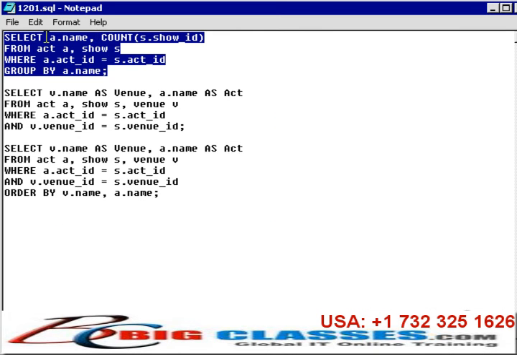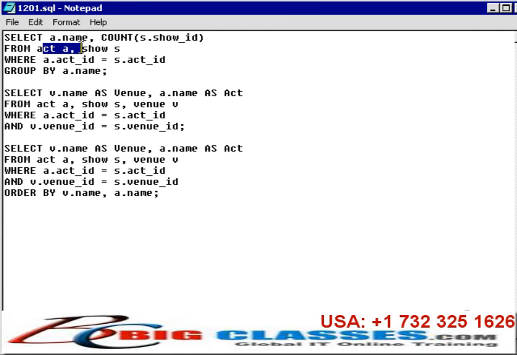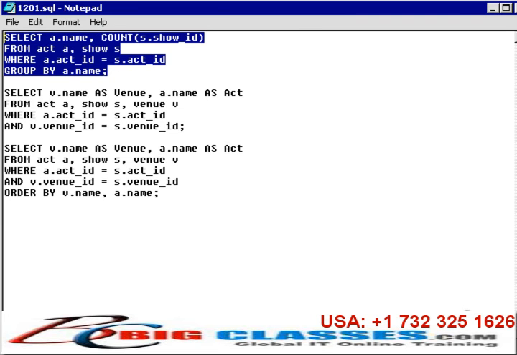What I'm going to do here is join the act and show tables on the act ID. I'm going to find the act name and count all the shows for each act. In other words, I'm going to find out how many shows each performer is actually doing by grouping it by the name of the act. So the count function acts on the group by, or the group by acts on the count function by summing up everything, or summarizing, aggregating or grouping everything into the act name. So let's run this query.